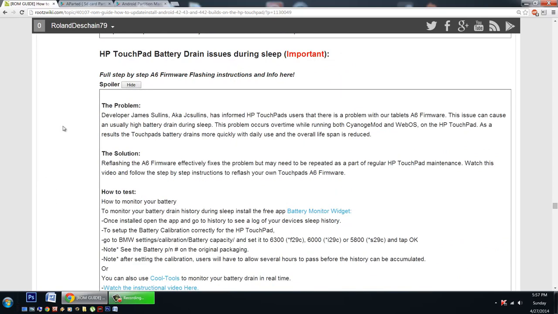And finally, the ASIC firmware flashing instructions, a great thing you can still do from WebOS that'll help improve longevity and battery life for our incredible HP TouchPad.